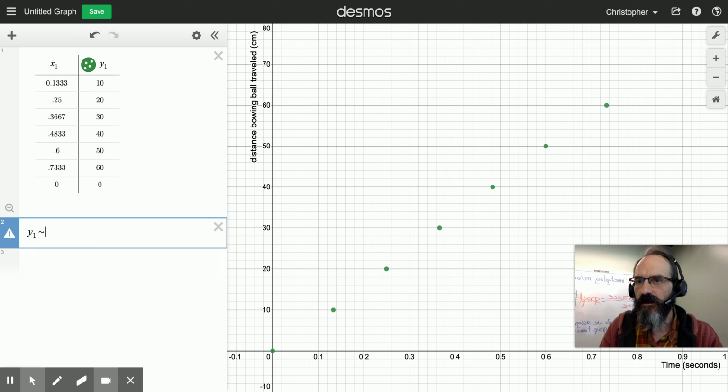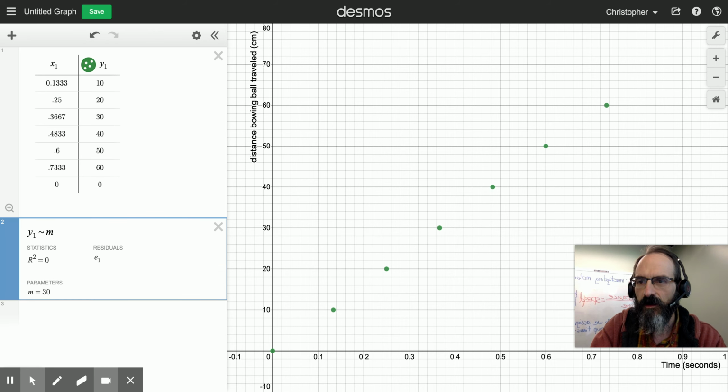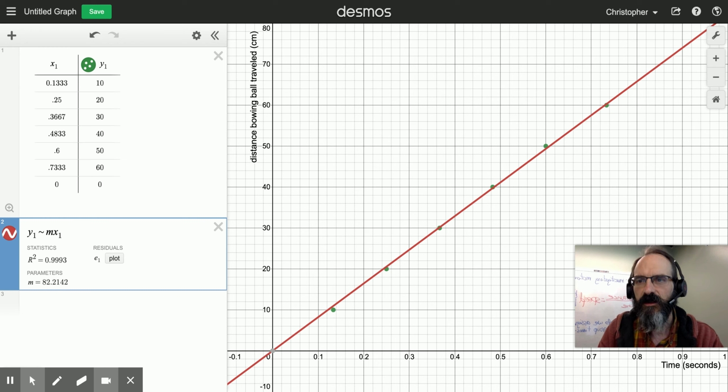Now, y equals mx. We're just going to type m, and then x, but we're not going to type just x. We're going to type x1. And bam, look at that. It's finding a value for m. If you look below what we just typed, it's got statistics: r squared equals 0.9993. If that's close to 1, that means we've done a pretty good job of fitting our data here. And then it's giving us a value for m.